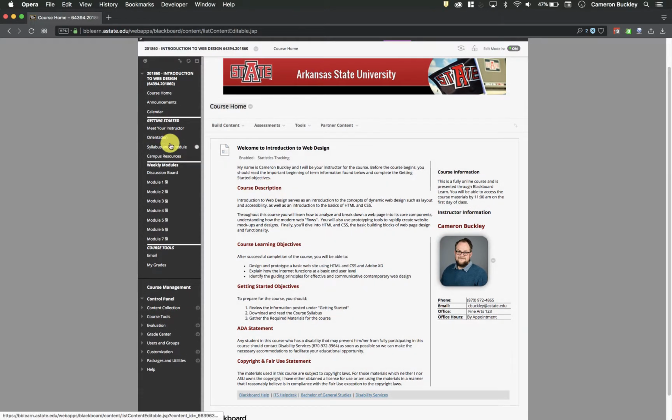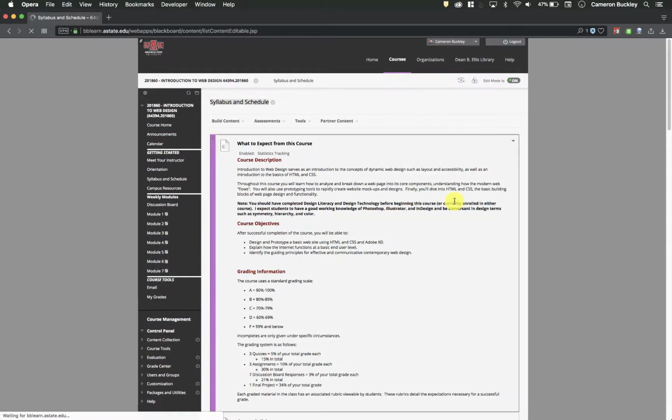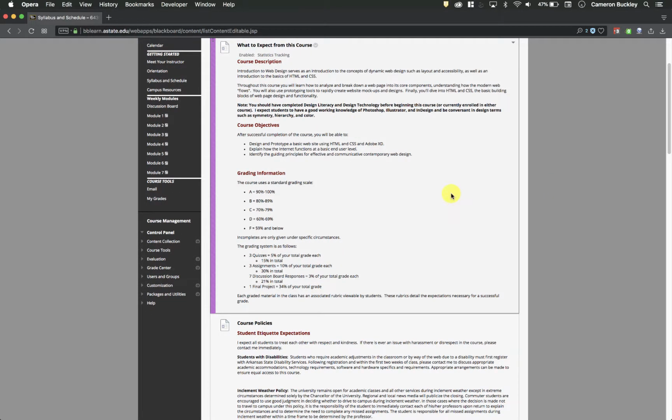So if we move over to our syllabus, you should be able to see the course breakdown, and I'm going to let you read most of this on your own, but I just want to go over a couple key things. So our course objectives, you're going to design and prototype a basic website using HTML and CSS and some software called Adobe Xd. I'm going to get into what all three of these mean in just a little bit. Then you're going to explain how the internet functions at a basic end user level. And finally, you're going to be able to identify the guiding principles for effective and communicative contemporary web design.